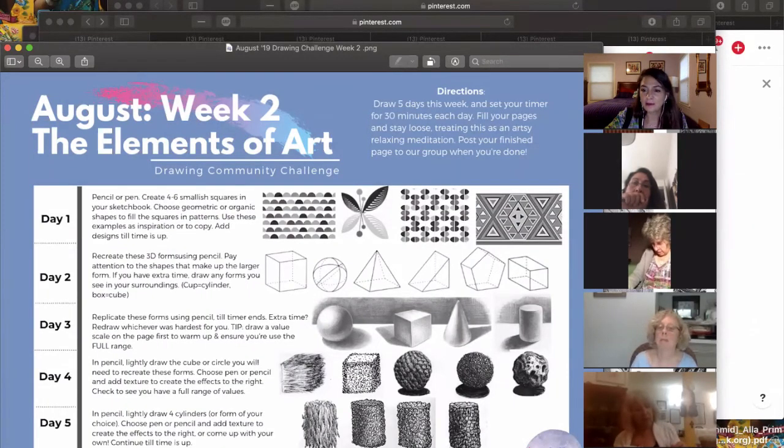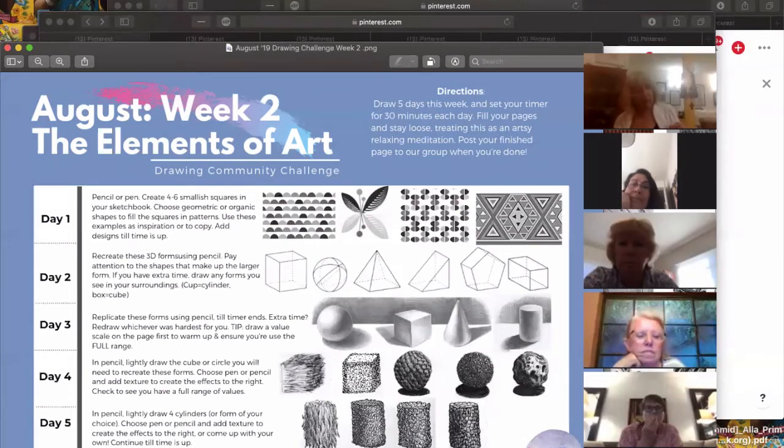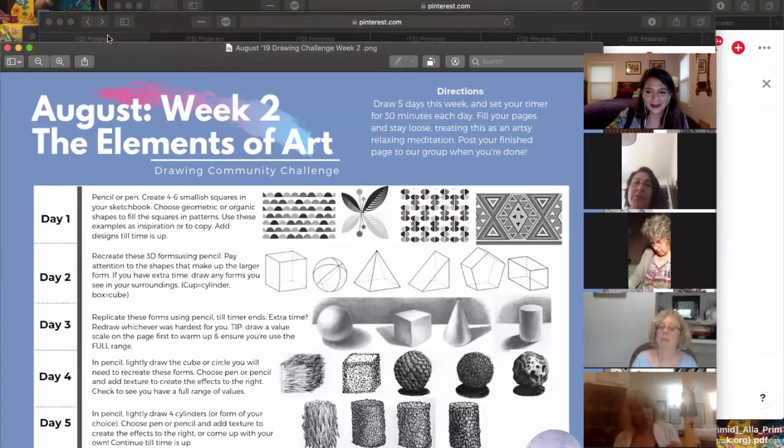Any thoughts or questions about form and texture and value so far? Okay. So let's check it out.